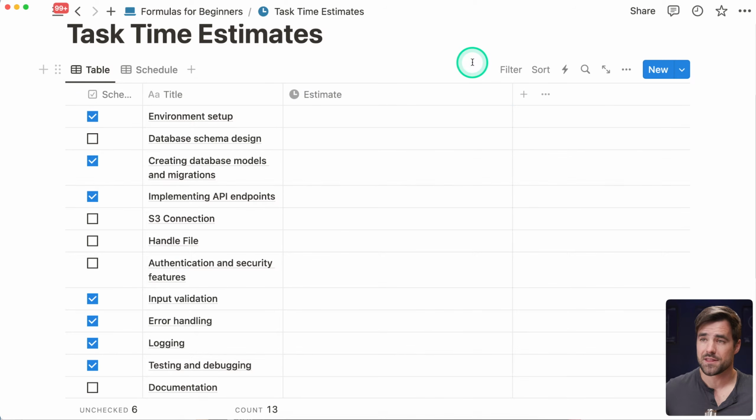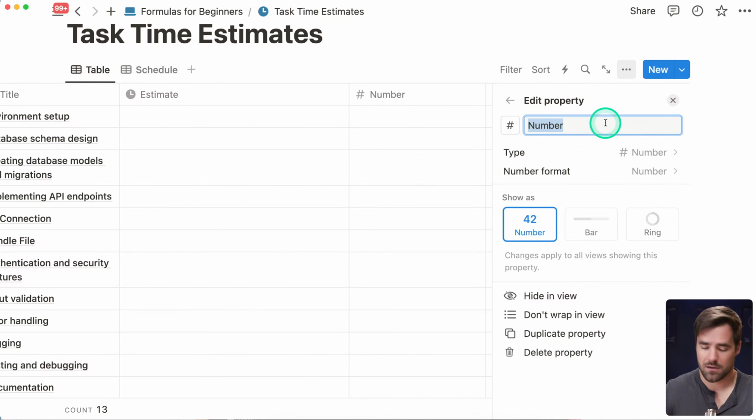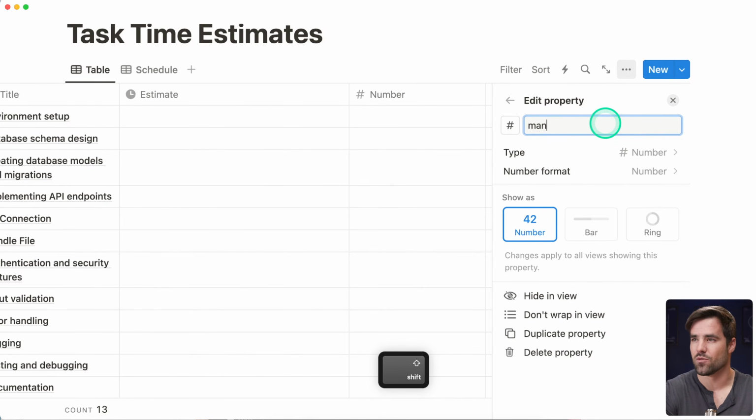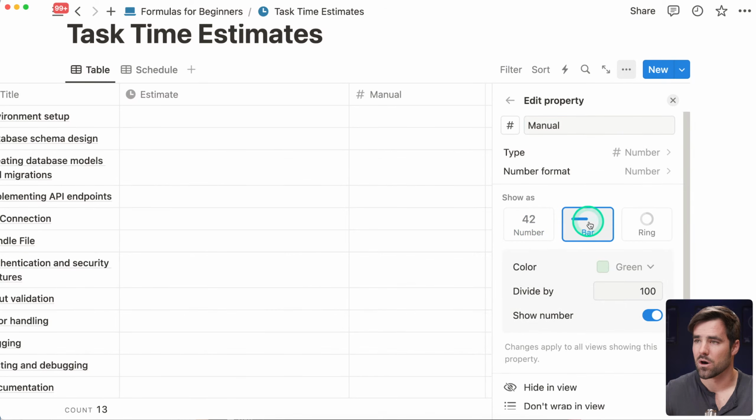Okay, so to create this, we need 2 number properties first. We need our actual manual estimate, and then we need our fudge ratio. So let's go ahead and create those. I'm going to make it a number property just like this, and let's call it manual, because I already used estimate for my formula property. This is going to be type of number, and this is just going to be an hour estimate. So I'm going to use a bar graph here to represent this.